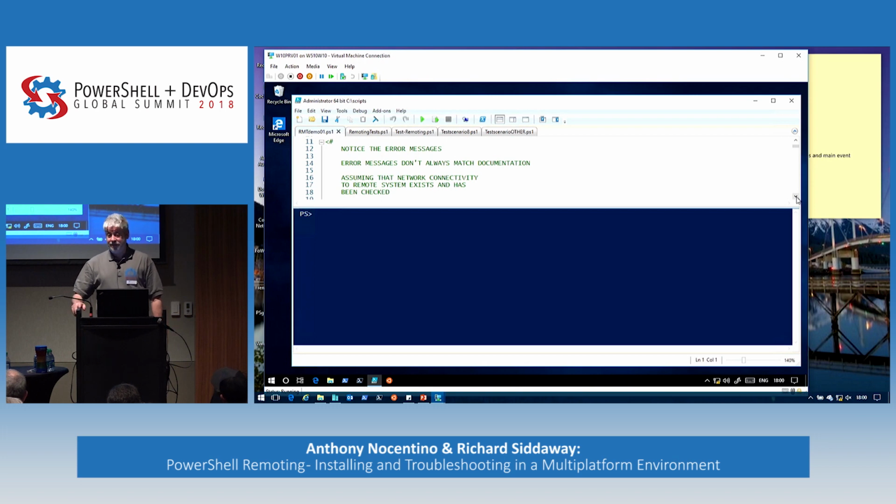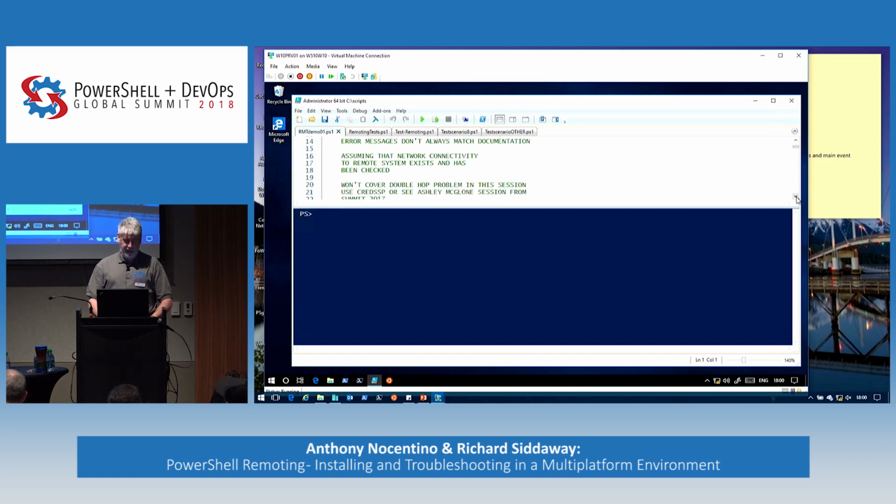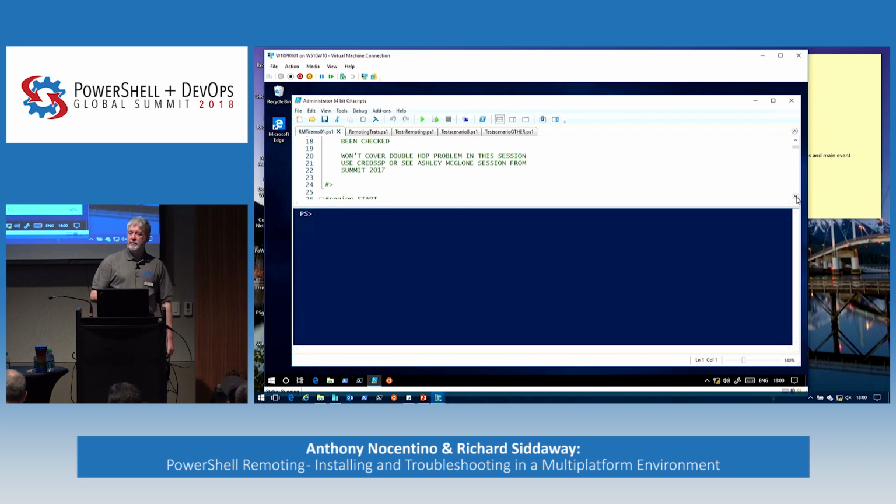That's out of date, which confused me. It doesn't take much, but that did confuse me. And as I say, at this point, we're assuming that the network connectivity exists and has been checked. I'm not going to cover the double hop problem. Does everybody know what that is? Anybody not know what it is? Good. Sorry.